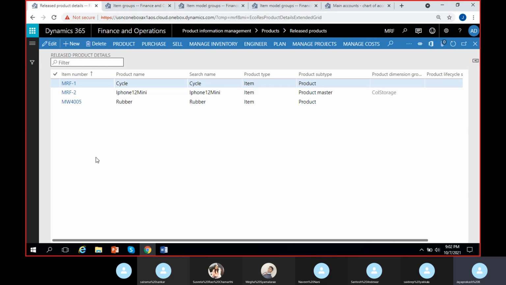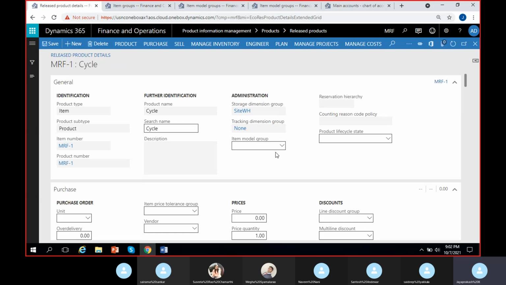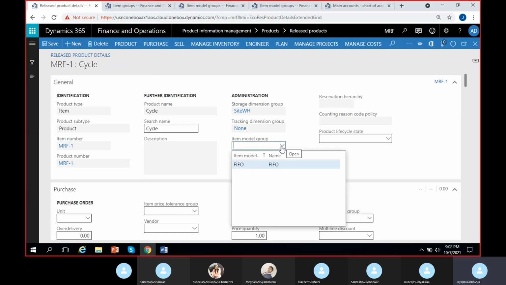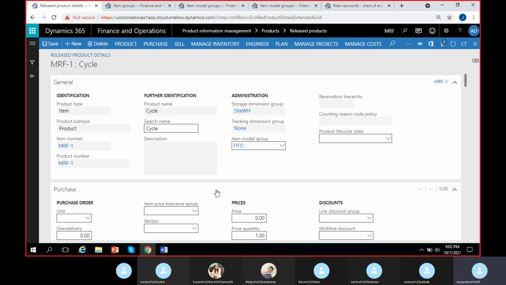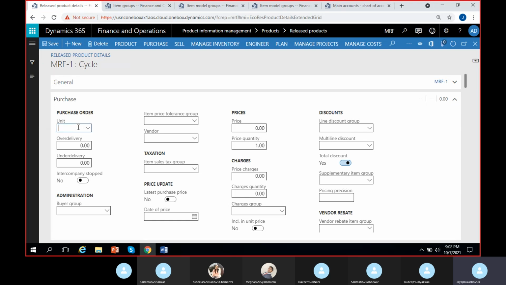So this is MRF cycle, right? Released product. I'll edit this. Once I edit this, I can see this option, item model group, in the first menu, general. I can select FIFO method, which we have created. Within this, you have different menus. We have general menu, we have purchase menu. In the purchase menu, you can give how you are going to account this item. For each cycle, right? So you will select this unit as each. You have many more.